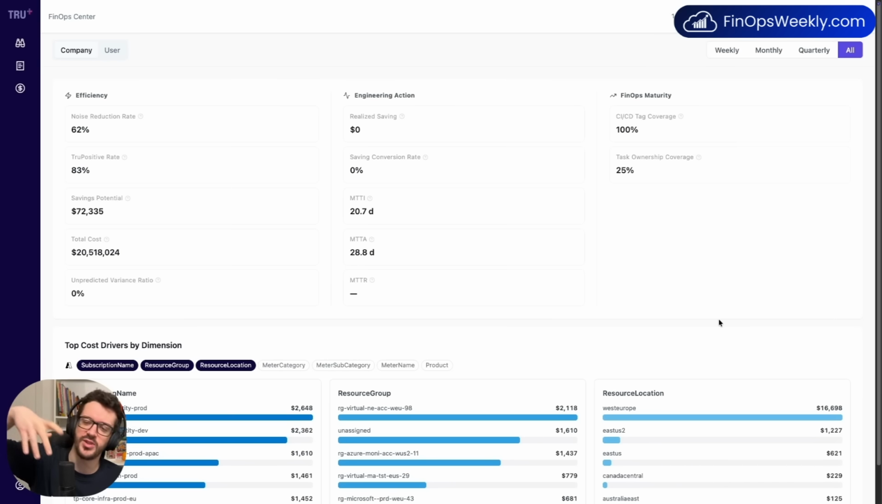And then you have a user view that is more for the engineers to see what actions have been taken on your side. And probably in the future we will have team, department, unit, all of these views configured, but as of now we have these. Okay, so what metrics do we have here? We have the noise reduction rate, so how many of the alerts are in focus rather than ones that are being auto-ignored. So it will help you see how much the tool is helping you to detect only the things that are relevant.